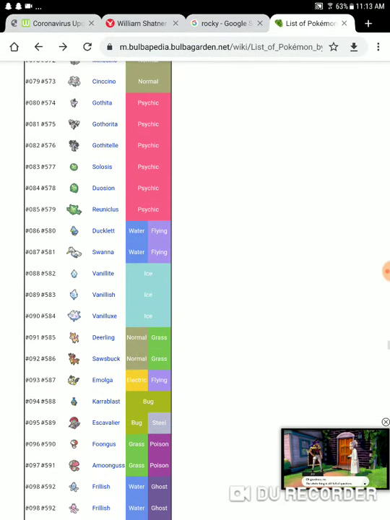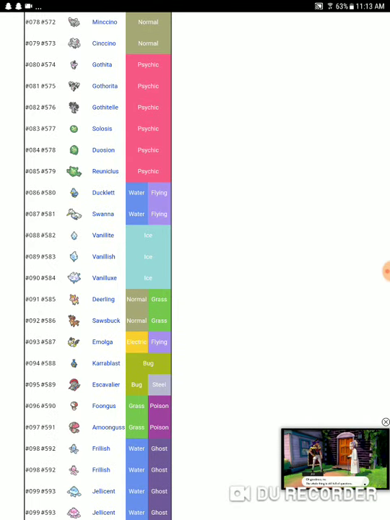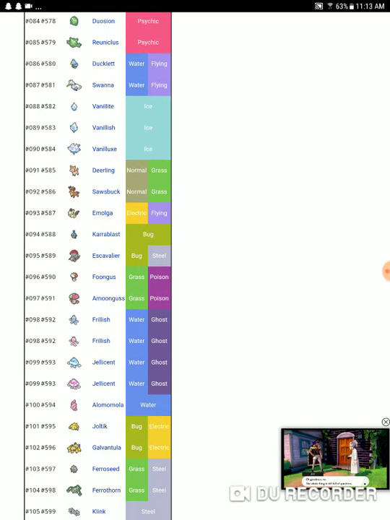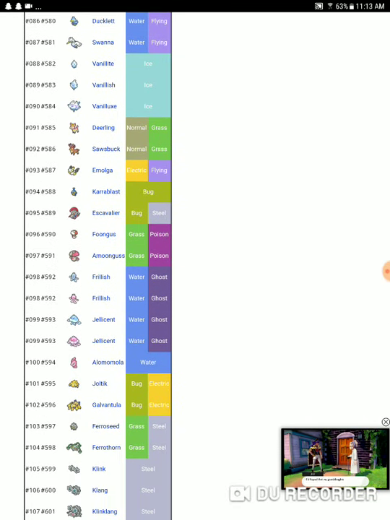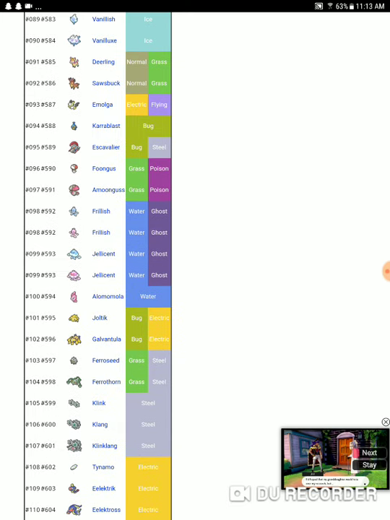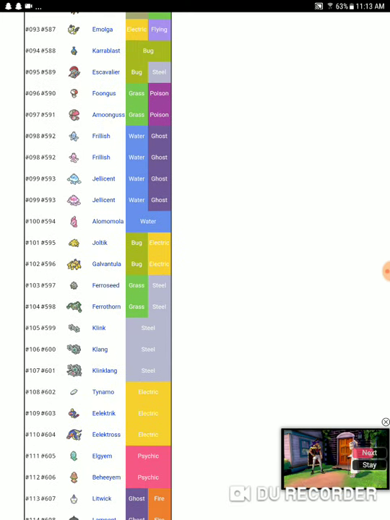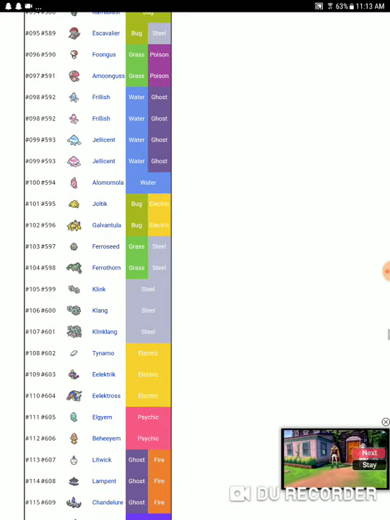Well, I don't like the Gothita line, but at least they're decent psychic types. At least they're good in battle. At least they're much better than Jinx in Generation 1. Klink, Klang, and Klinklang. Yes, those things exist. They are just awful.